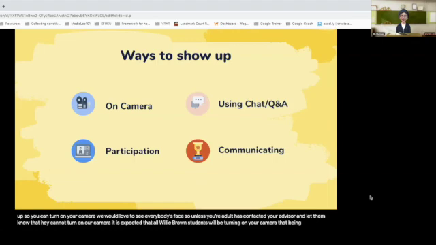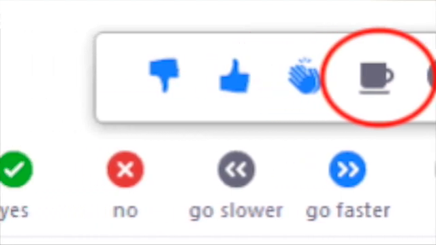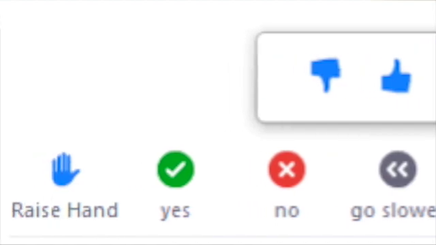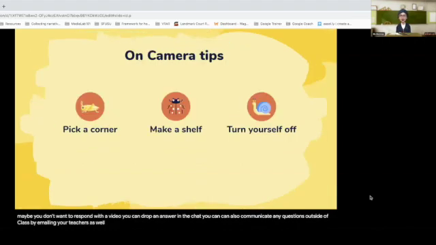That being said, some of you may step away. Totally fine to step away. Make sure you use a coffee emoji to let your instructor know that you're taking a break and take away that coffee emoji when you come back. Another way to participate is dropping in on the chat. If your teacher is asking a question and maybe you don't want to respond with a video, you can drop an answer in the chat. You can also communicate any questions outside of class by emailing your teachers as well.